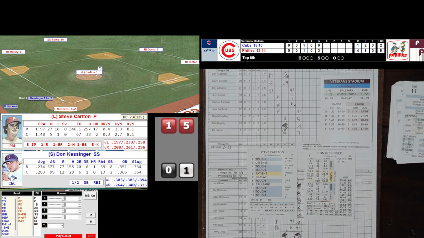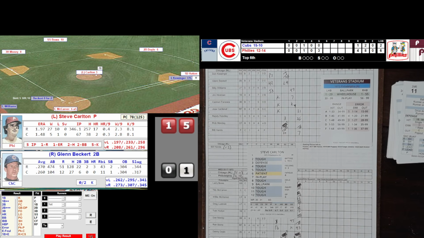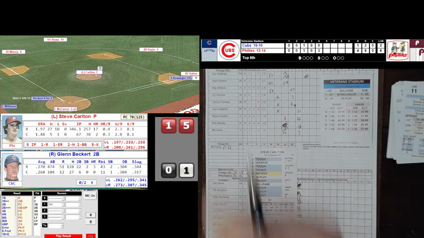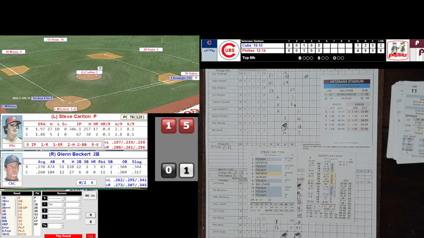6 is patient. 0-1, that'll be a walk to Kessinger, not what Carlton wanted. Don't want to walk people with a lead like this. He steals at a 3 to get the jump, but that's a 6, so he can't get the jump. He'll hold. And that's the second walk for Carlton. He only has 4 strikeouts, not 5. There's an error on the screen there because I input something wrong, which I will fix later.